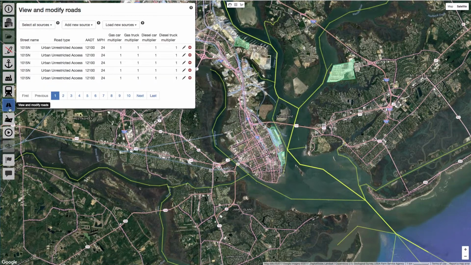Roads are handled a little differently from the other sources. For roads, CTools calculates the emissions on the fly, depending on factors like AADT, the road type, the speed of travel, and the fleet mix, and the user can change any of these factors for any and all links.